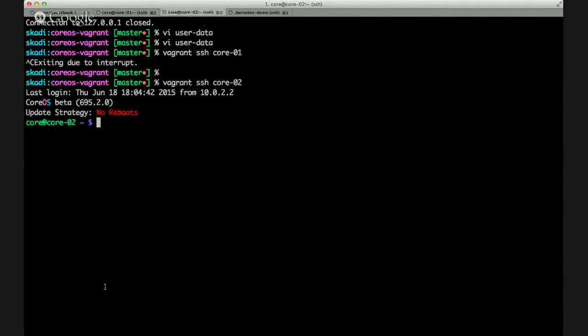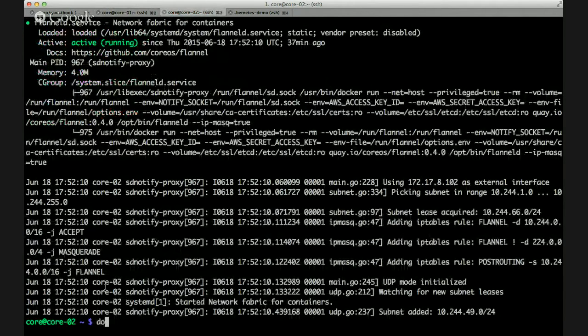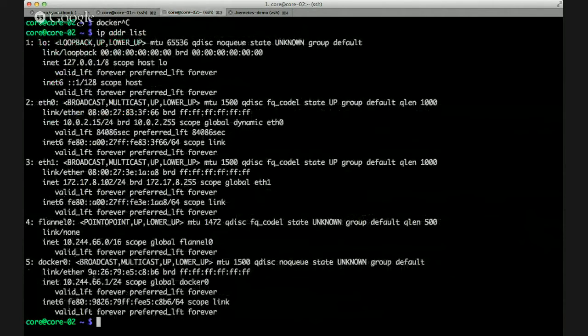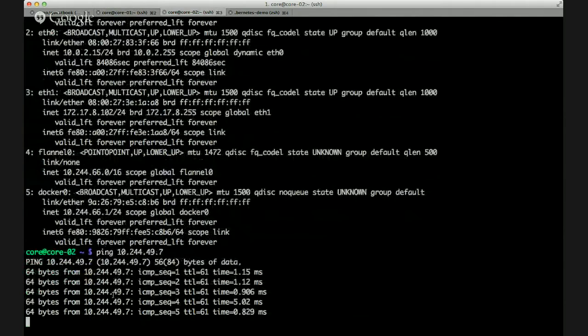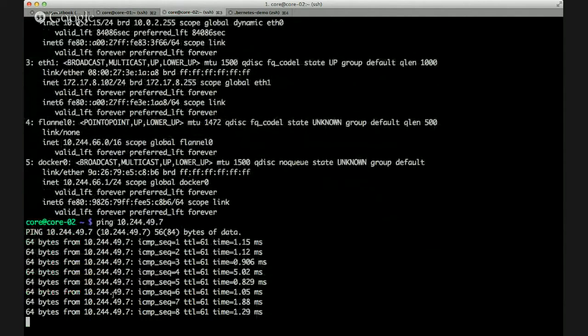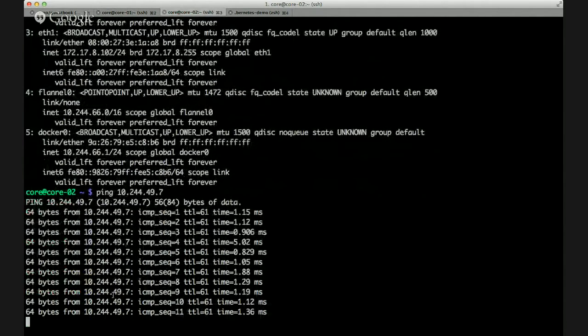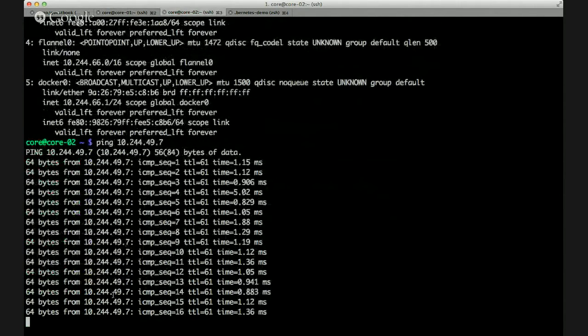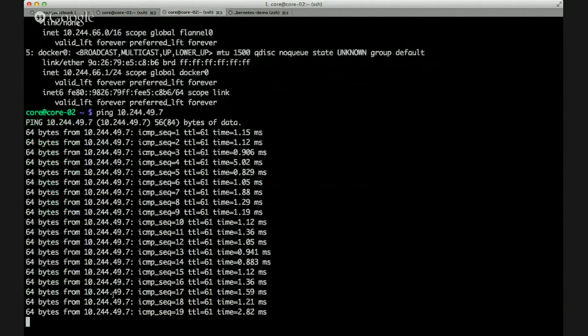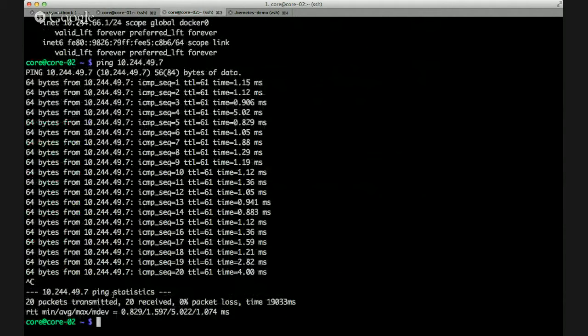I go over to Core 2, where flanneld is running. ip addr list, similar to the other machine, it just doesn't have any containers running, so no virtual Ethernet devices. If I ping this container, Flannel handles routing all ICMP, TCP, UDP traffic to it. So at this point, we have the ability to run a Docker container anywhere across these nodes and have them able to communicate with one another. And this is a hard requirement for Kubernetes to actually work, as Kubernetes allocates a unique IP address to every pod.